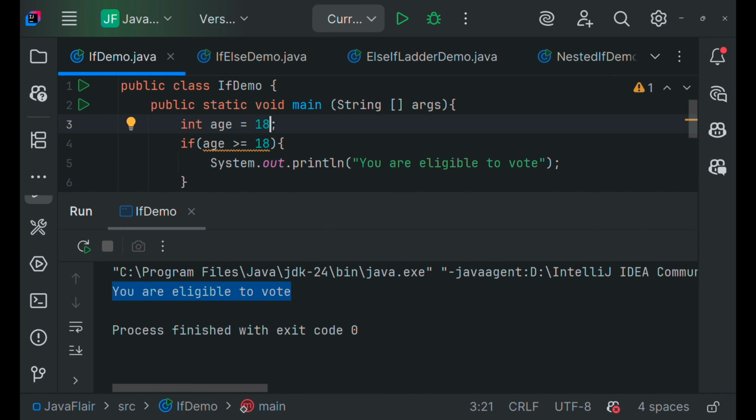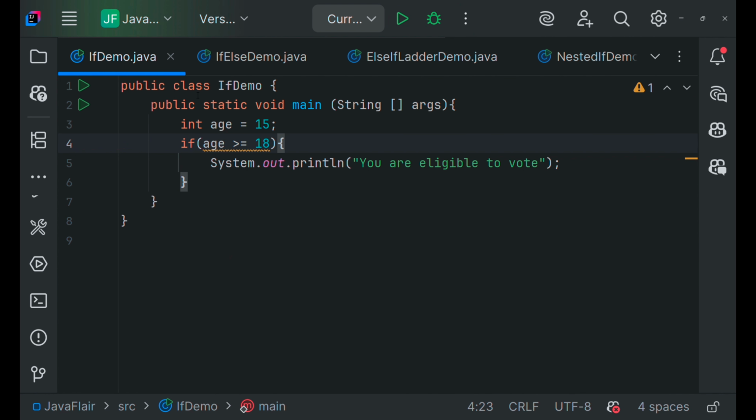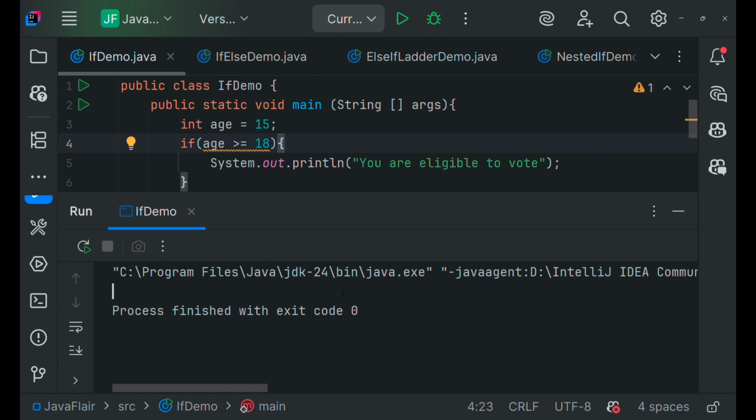Let us change this age to 15 and see what happens. Now I have changed age is equal to 15. Now let's save and recompile this. See, no statement is printed in the terminal because age is set as 15. 15 is neither greater than nor equal to 18. So, this particular if block was just skipped.